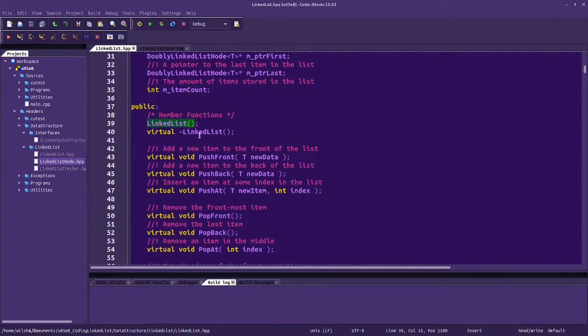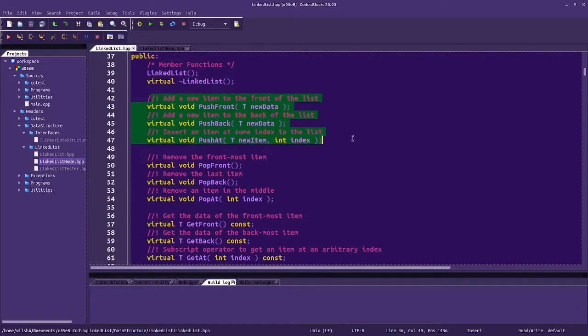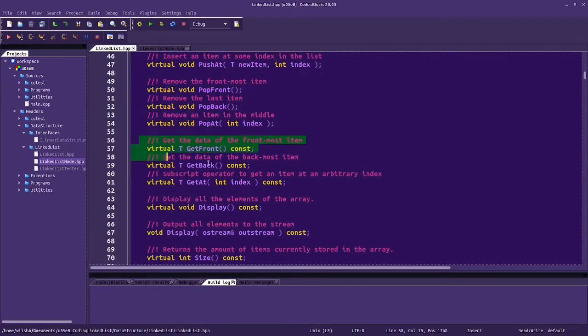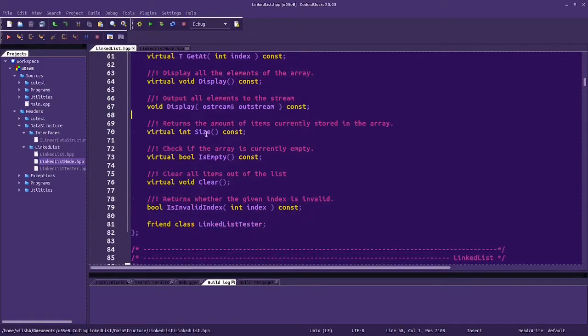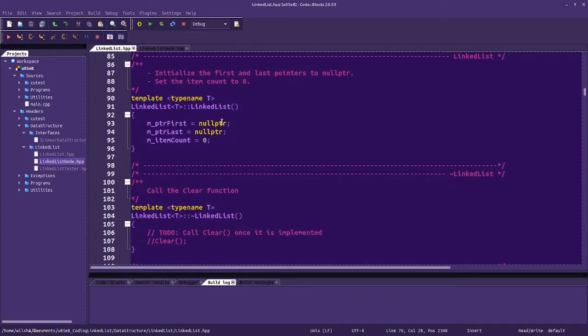Then we have our constructor and destructor, pushing to the front, back, and in the middle somewhere, popping from front, back, and middle, get from front, back, and middle, and then some other helper functions like display, which will display the elements to the screen, get the size of the list, get whether it's empty or not, clear out the list, and just a quick thing to check if it's an invalid index, if we wanted to access something outside of bounds. So we can first look at the constructor. We're setting these pointers to null pointer and initializing the item count to 0.